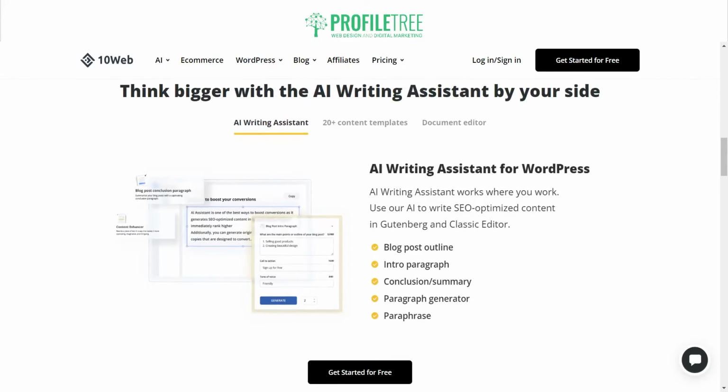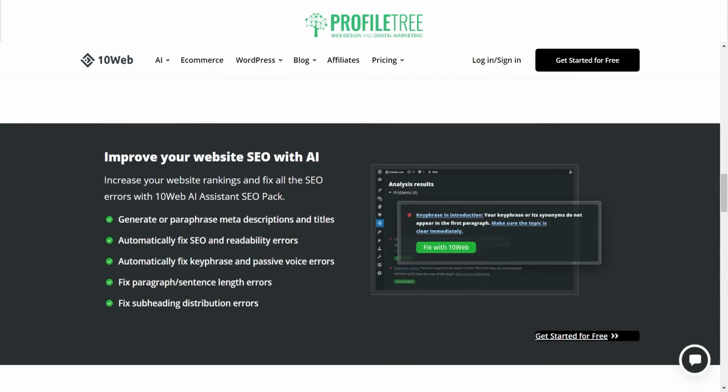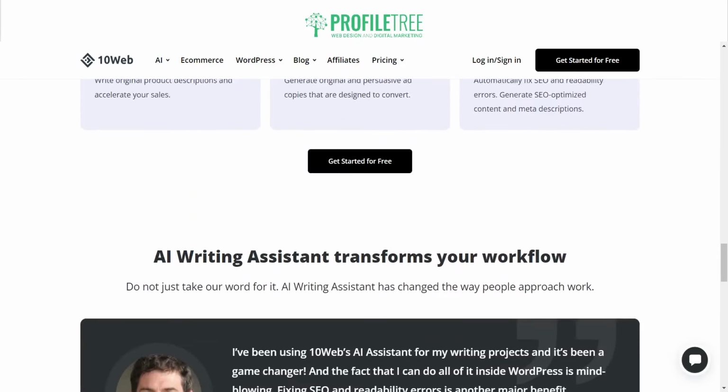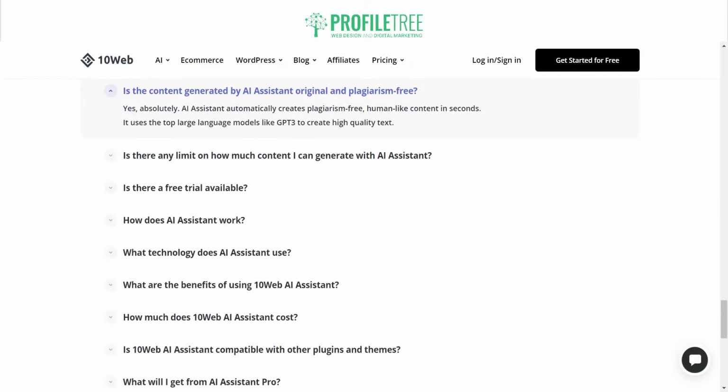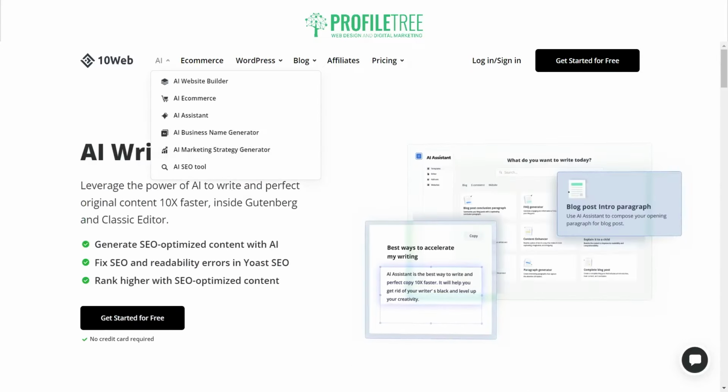It shows that with the AI writing assistant, it uses AI to write SEO optimized content in Gutenberg and Classic Editor. And again, a bit more of an insight to AI writing itself, and that is pretty much it. So that is the AI writing assistant.